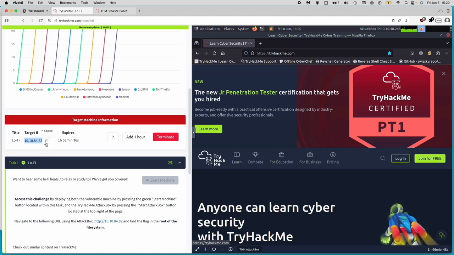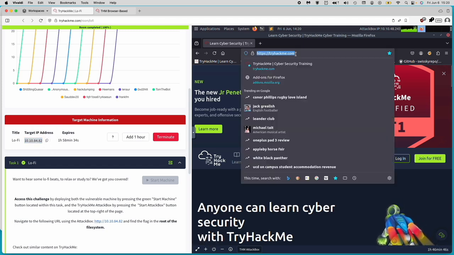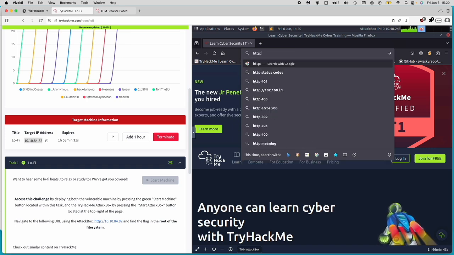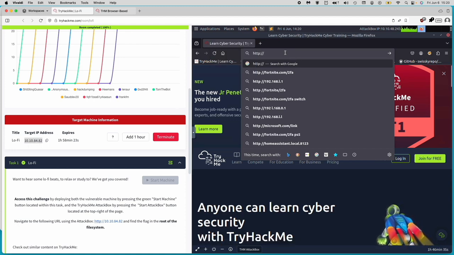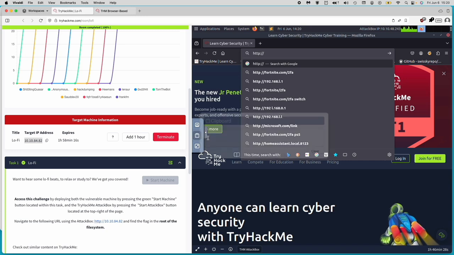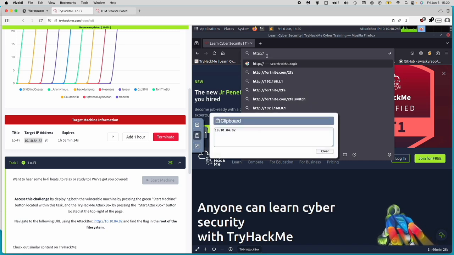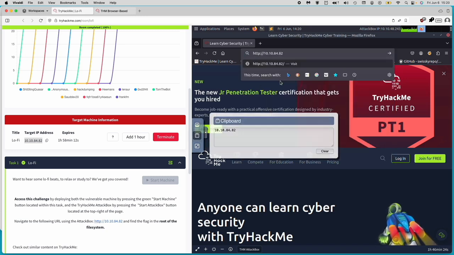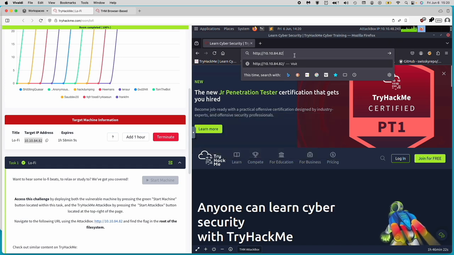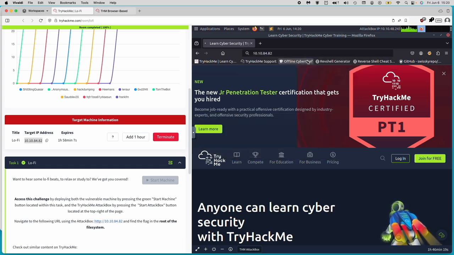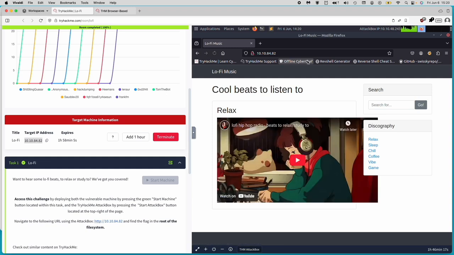So we copy this and then we visit the web page. So that's http:// followed by the address, in this case 10.10.84.82. Now sometimes you might have some issue with copy paste. So what you can do is click on this little button, then the clipboard, paste it in there, and then you can paste it up here. Or alternatively, you can simply type it manually, of course. As you press enter, we'll visit the target web page.